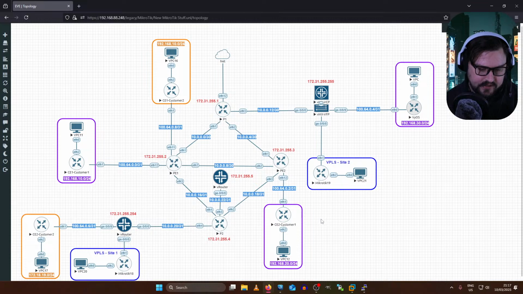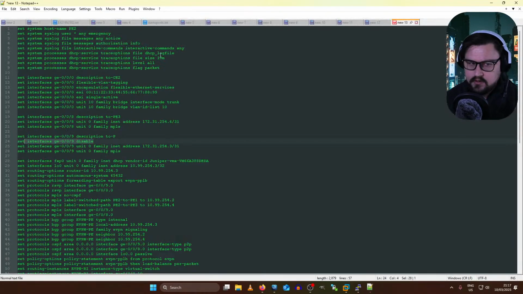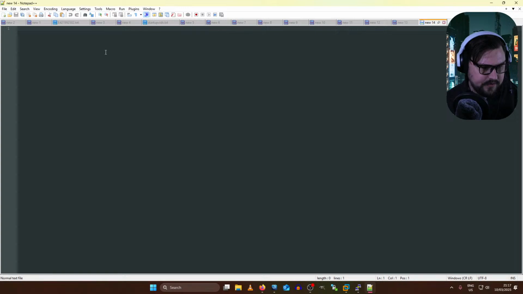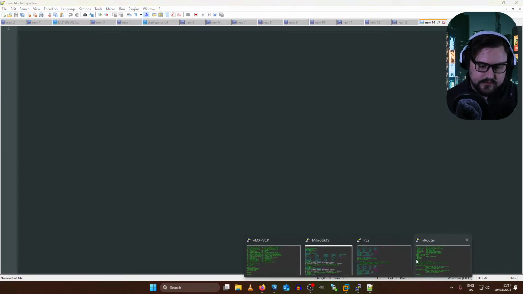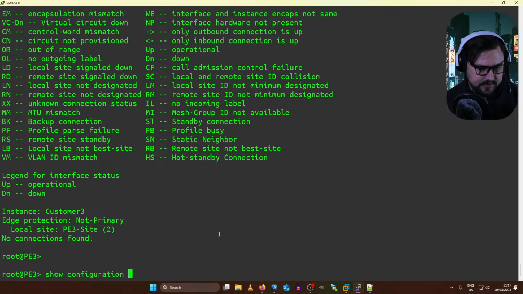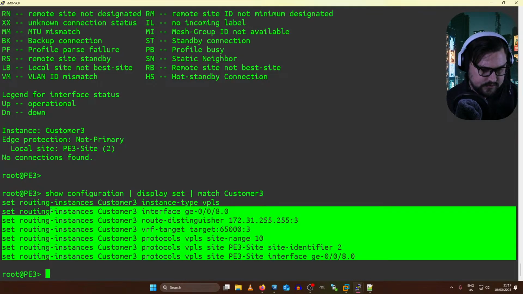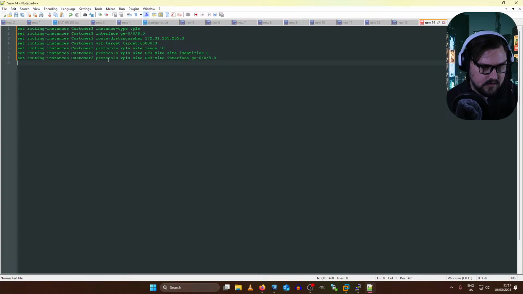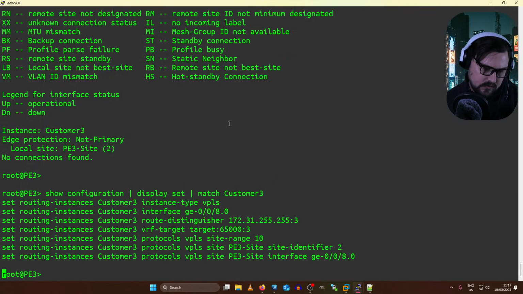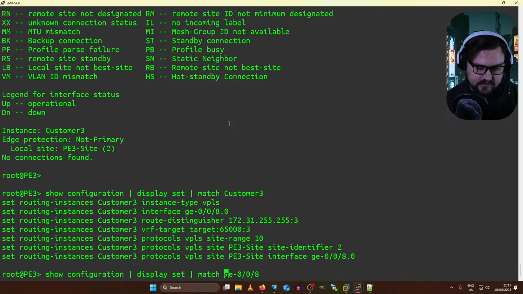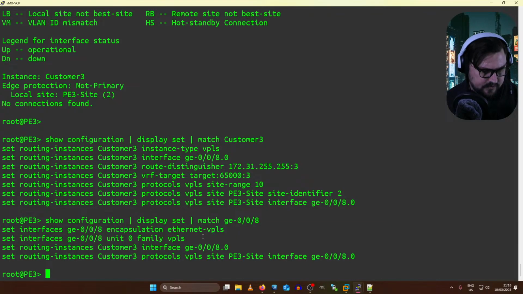Alright, so let's just quickly replicate this config across. So I'm just going to open up a notepad, and I'm going to be a little bit cheeky and just copy the config across from the current Juniper and tweak it a bit for our own purposes. Show configuration, display set, match customer 3. So let's just grab this, paste that in here, and I could do the same maybe for GE-008. Actually, I could have just done it like that. I didn't have to put in the quotes. Grab this bit out as well.